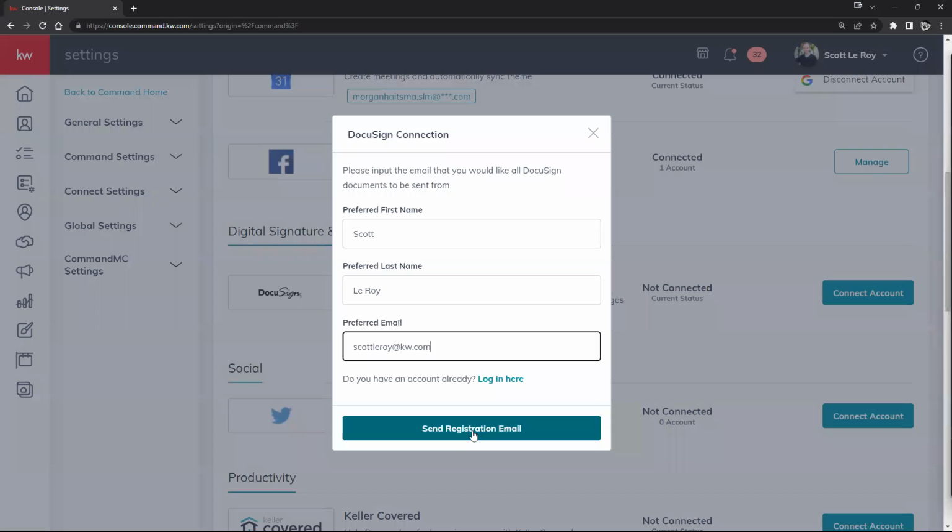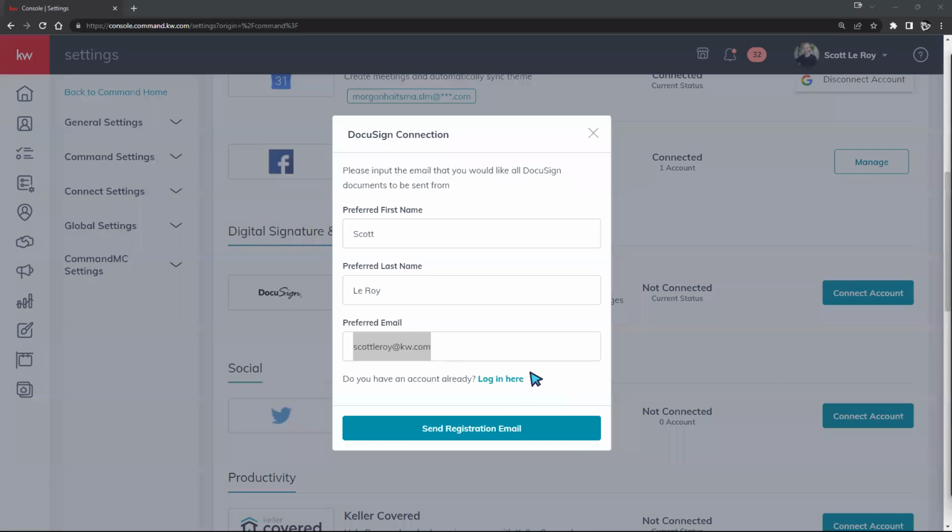One thing to keep in mind, though, is if this email address is already associated with one of those personal Docusign accounts, you'll get an ugly red error down below here saying that this email address is not compatible because it's already being used by another account. So if you get that error, chances are one of two things. You already have this email address connected to another Docusign account, or you might have possibly already set up your Docusign account through KW Command, and you don't need to send through another registration email.